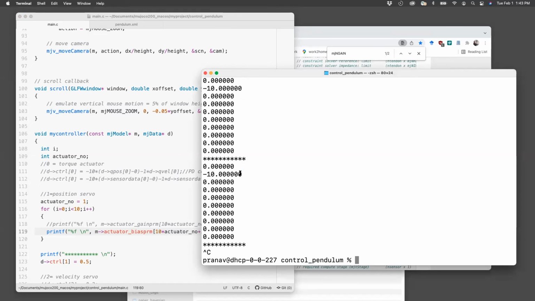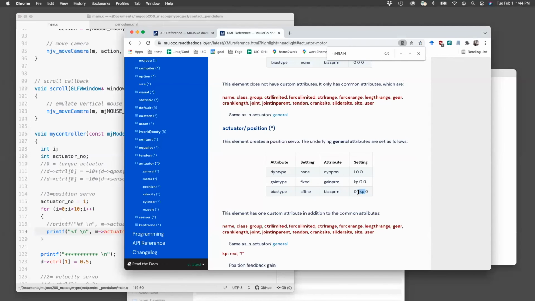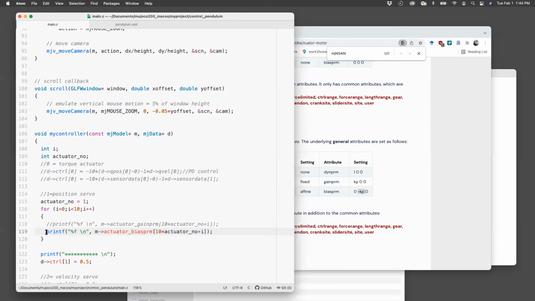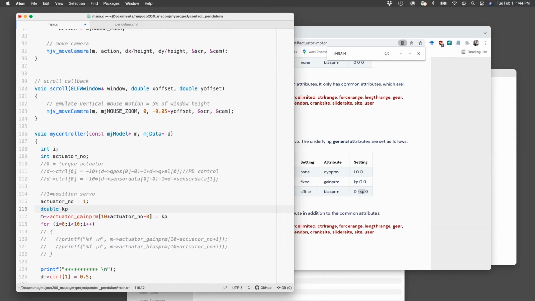Okay, let's kill this. So you see it's 10, minus 10, and that was basically what we saw. The second value is minus 10. Okay, so all you need to do is set that value to 0, and that will be no position control. So in other words, if you want to set this, as you saw, was the 0th element or the first element. So I can set it to any value, KP. So let's say double KP equals 100.